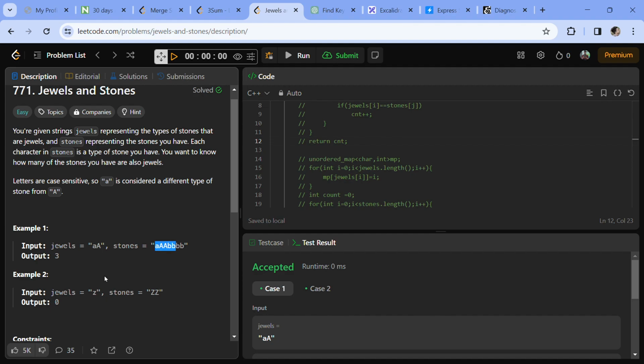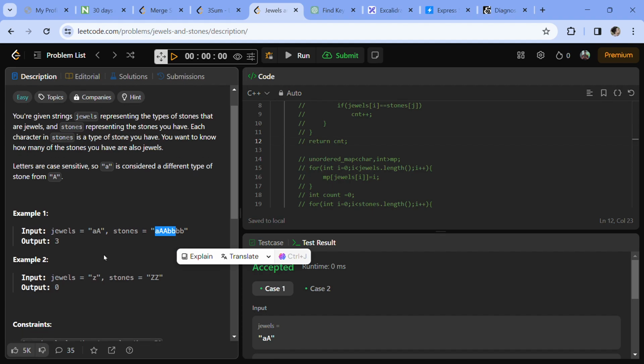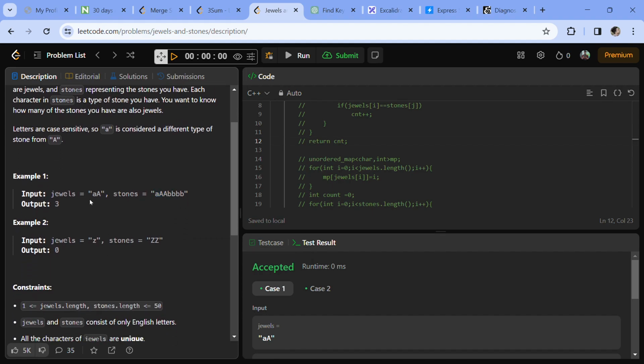For example, in this first example, there is a small a and a capital A. In the second string, the capital A is present two times, and the small a is present only one time. So the total count of occurrences of these characters in the second string will be 3.